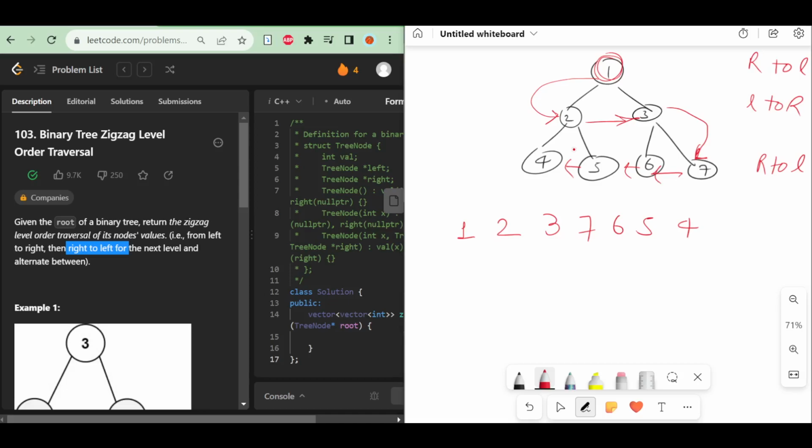Now how are we going to achieve that? We know that we use a queue for performing normal level order traversal, in which each level will be traversed from left to right: 1, then 2 3, then 4 5 6 7. So here is a slight difference. We have to change the direction, and for this purpose I am going to use two stacks. Why two stacks? One stack for the current level and the other stack for the next level.